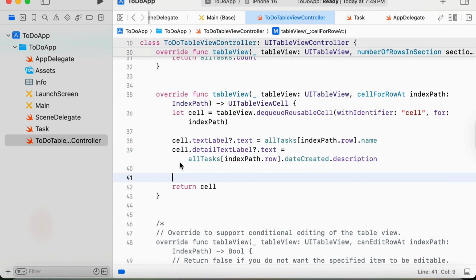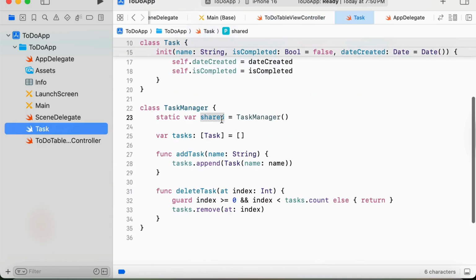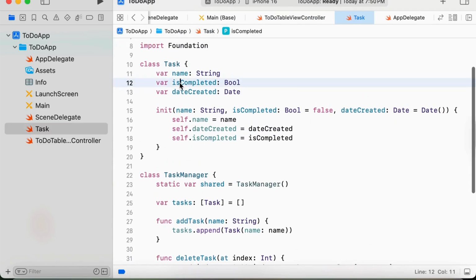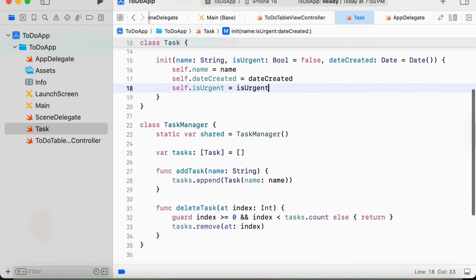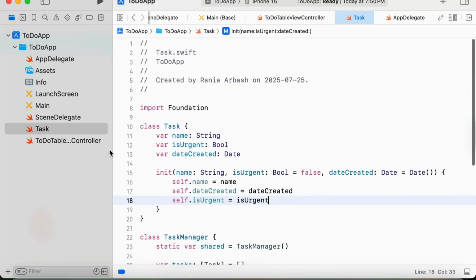I also need the background color of the cell to be red if the task is urgent. I have it here as isCompleted, but I actually need isUrgent. So I'm going to change it in here, and I will also change it everywhere in here. There we go. So urgent or not urgent.